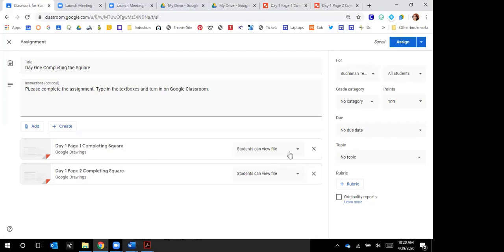Now I have 2 assignments, 2 posts that I need to make a copy for each student. And so now every student will have 2 of these. They click on one, complete it, click on another, complete it. It's attached in their assignment already. And so then they just press turn in, okay?